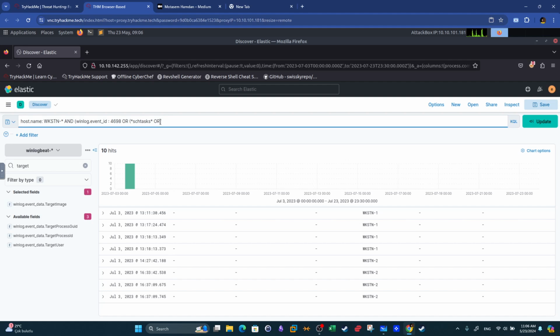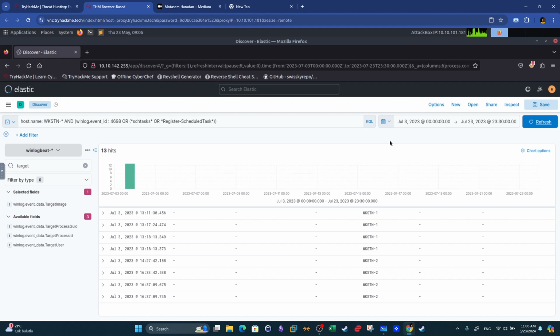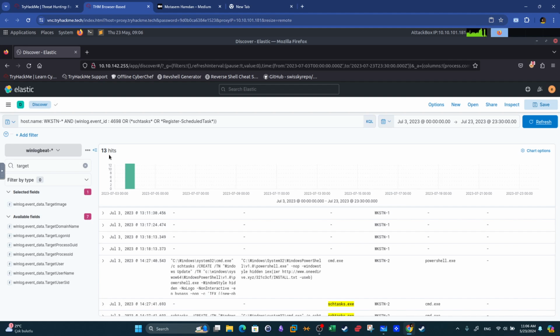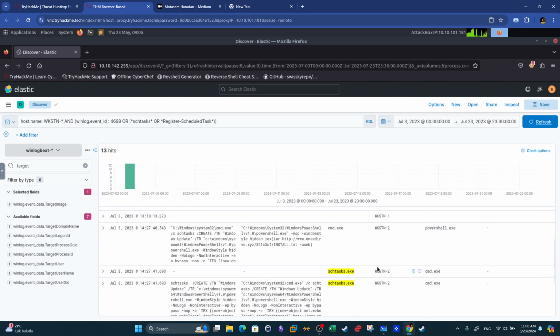Looks like we have some network problems. Okay, now it's working. And let's say register scheduled task. These are common strings that you can find when a task is created or scheduled. So beside the event ID, we're also including these strings. So we got more hits. There were 11, now there are 13. Now we have more clues about what happened.